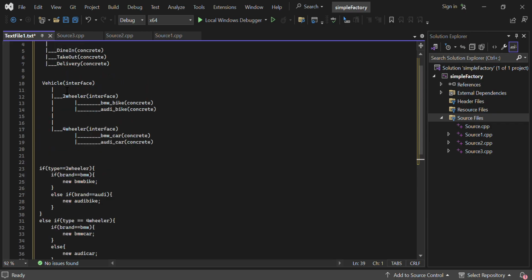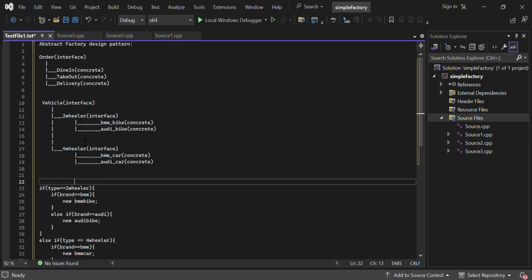But here we have two interface layers before the concrete class. So here how we are going to create objects, we are going to have different code. That's why this is different from the factory method.